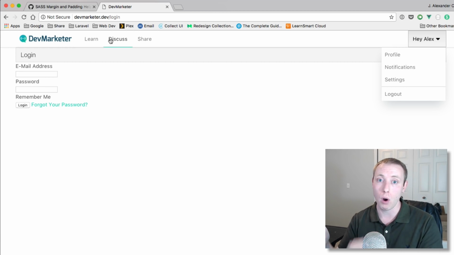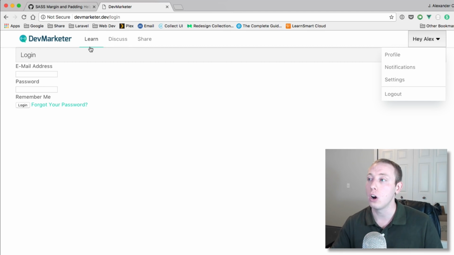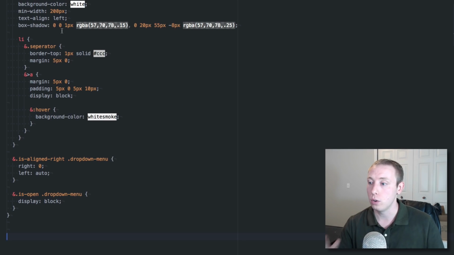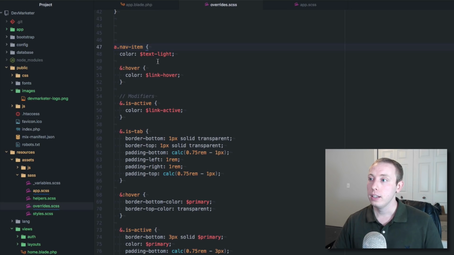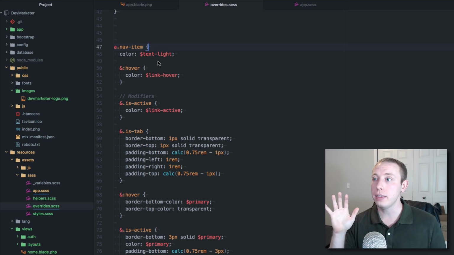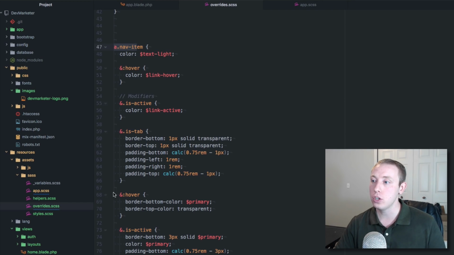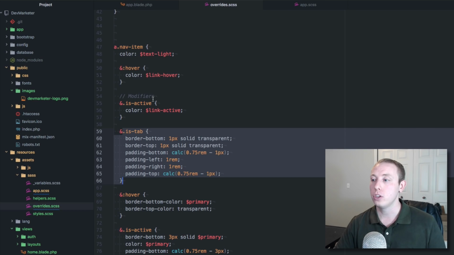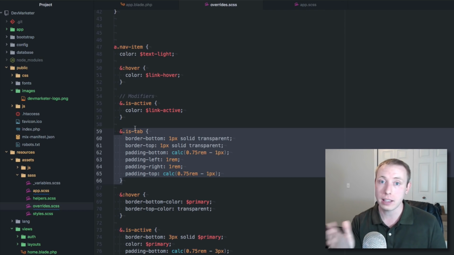We want to change our own files. So I'm going to copy the code from Bulma and paste it into our overrides, and then go from there. What we've got here is the code that came from Bulma that updates those nav items with the tab class in them. So this is the nav items, and here's our tab one. This is what actually gives it the effect that we're looking for.